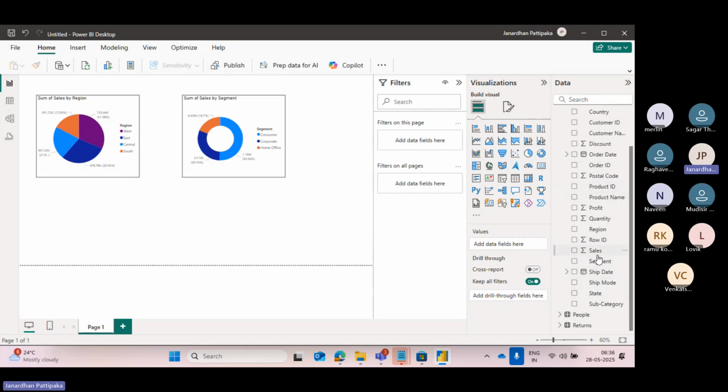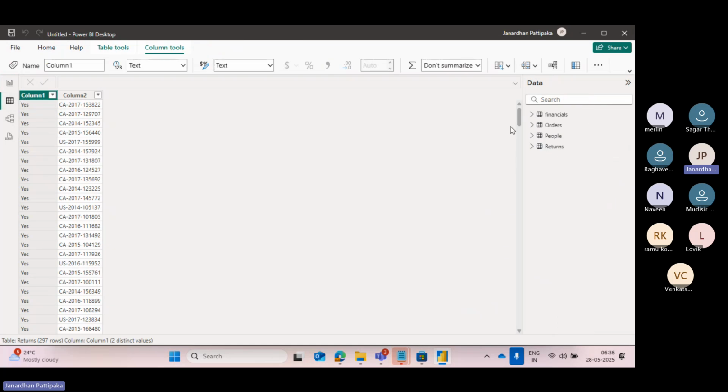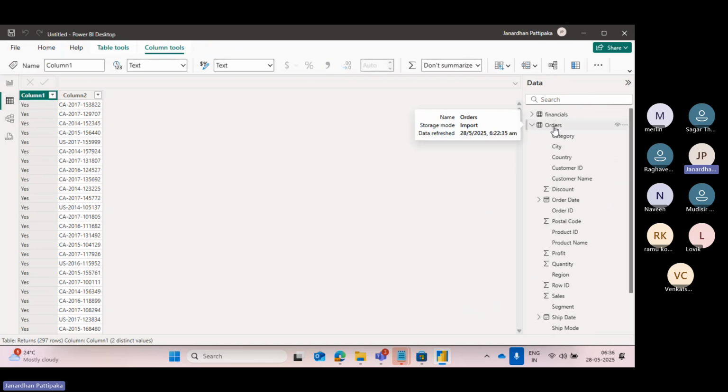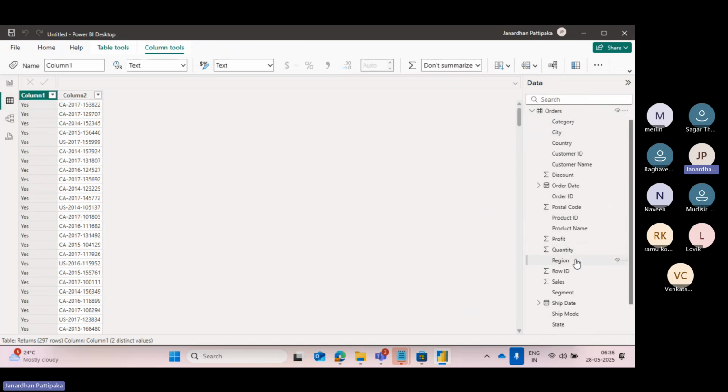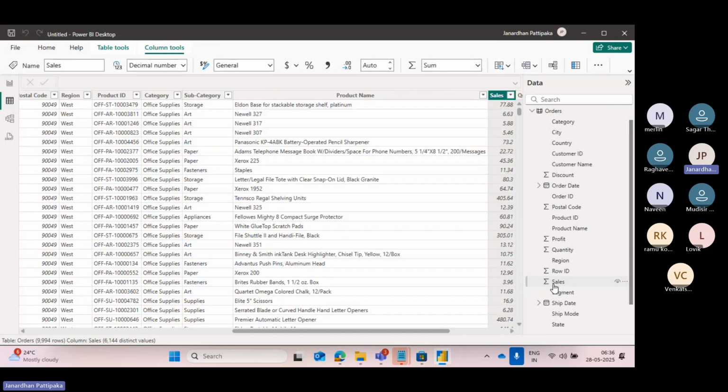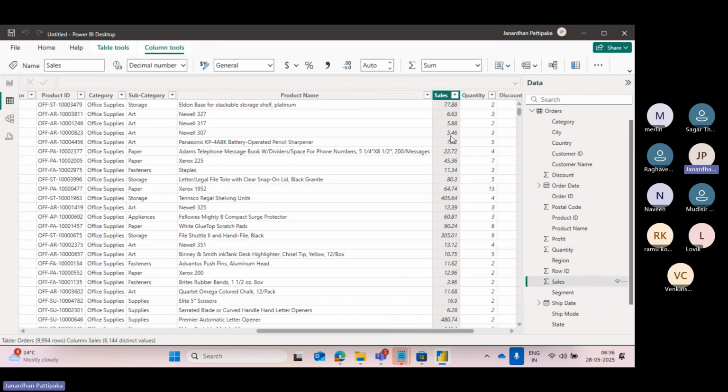I want to find the total sales. So what is the figure of all the sales? If I want to see this data, I will go to the table. In the table view, I want to go to the orders table, right? I need to click on sales in the orders table.